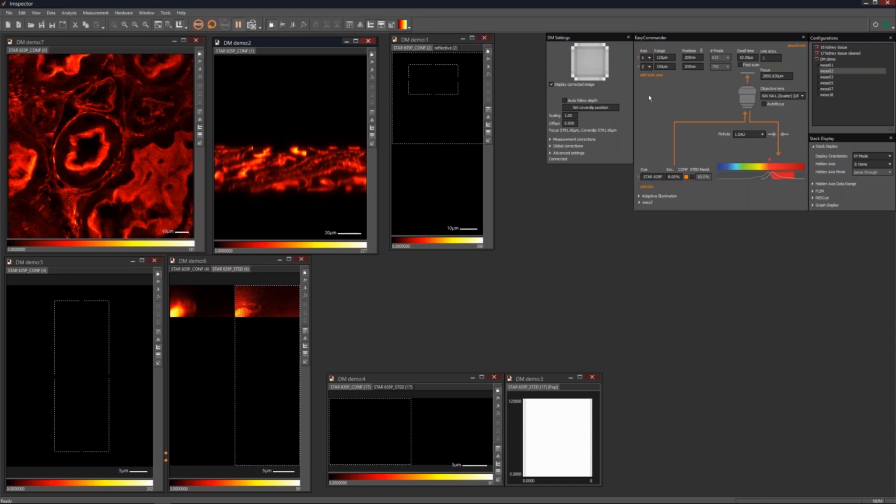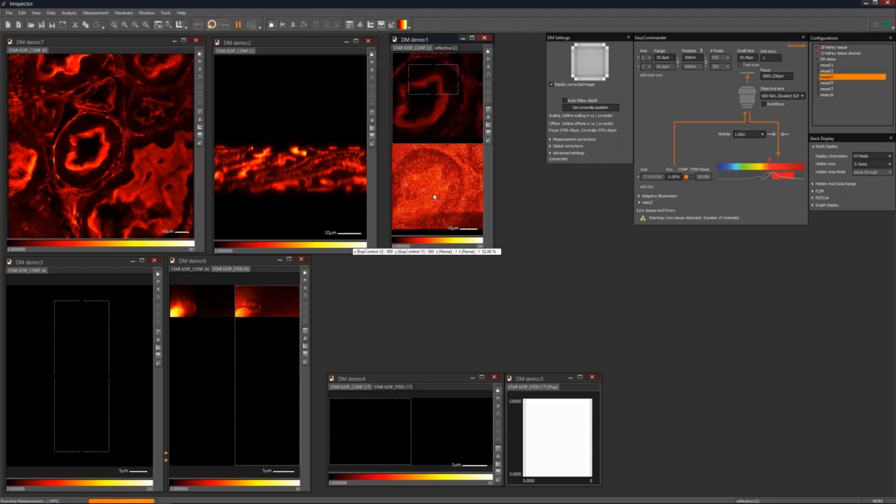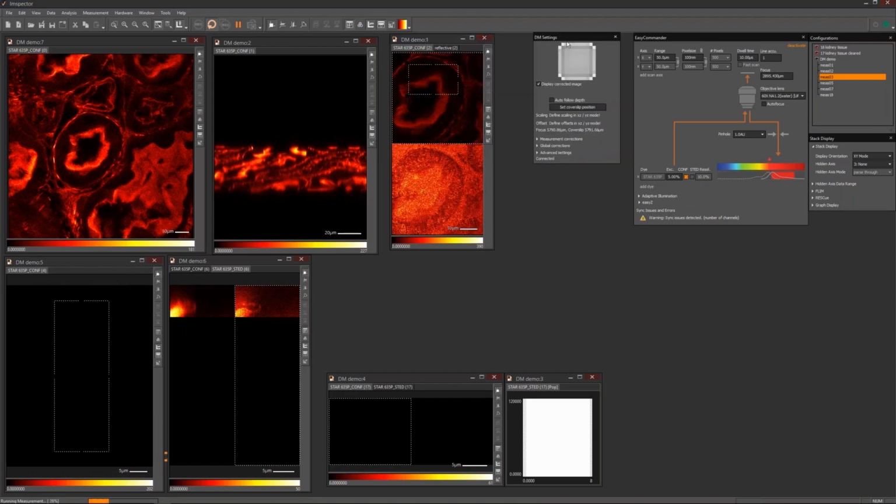Now we start a scan, and this will indicate where the cover slip is. The bottom here is a reflective image, and at the cover slip surface, the reflection is the strongest. Once I've found the surface, I go to the deformable mirror menu, and there I can click Set Cover Slip Level. Once the cover slip level has been defined, the software always knows how deep we are in the sample.